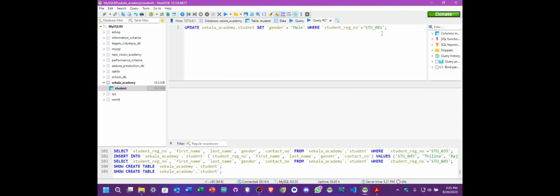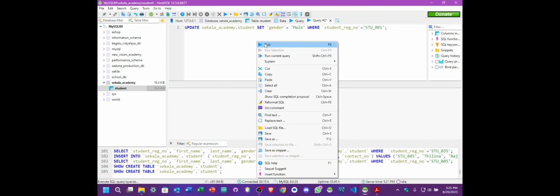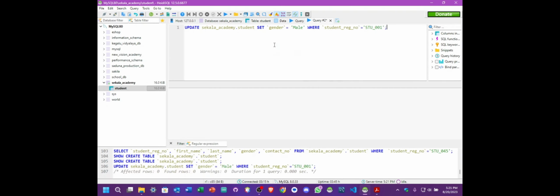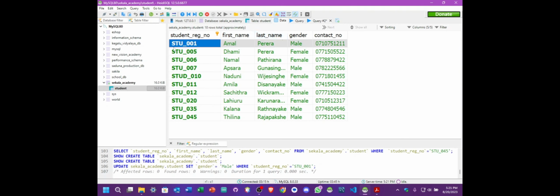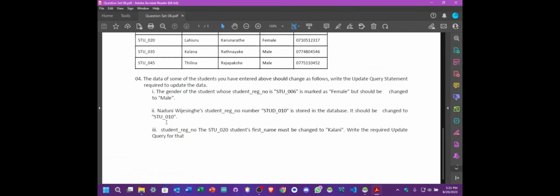So we can execute this query by clicking on this run button, or we can right click on this space somewhere and we can run this query. So we can see whether it is updated or not. We can move on to the data table. As you can see, the Rama's gender has been updated. So let's move on to the next question.